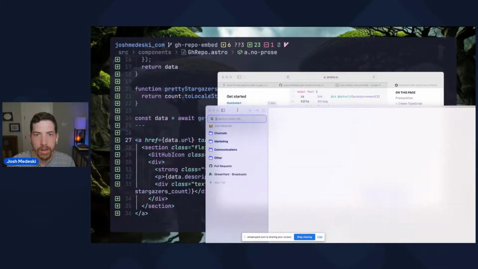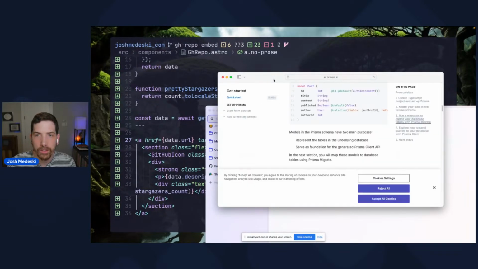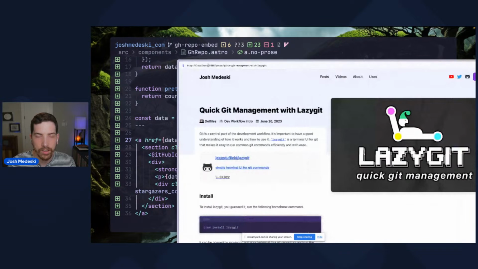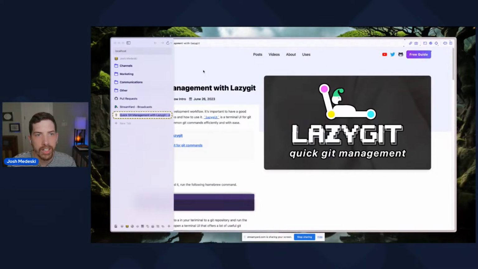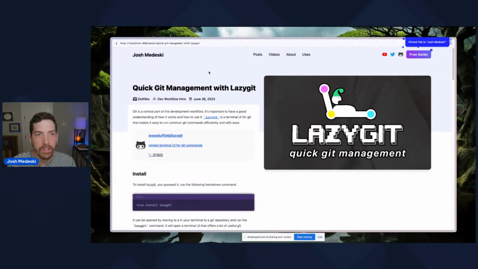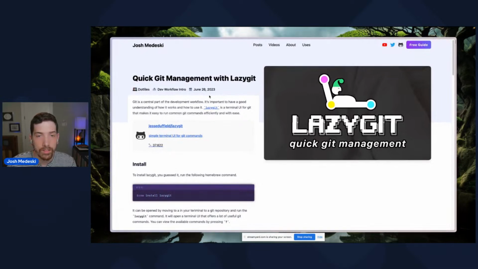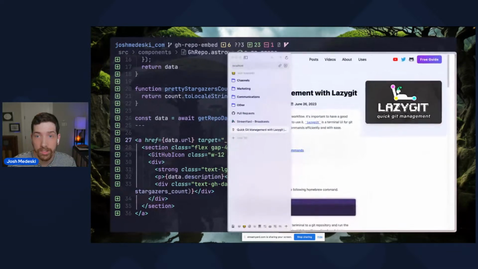Let's use the browser that I prefer. So this is my preferred browser. This is called Arc. I highly, highly, highly recommend you check out Arc if you haven't. We can get rid of that. This isn't great. Maybe we resize it a little.